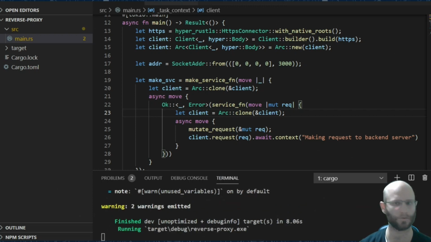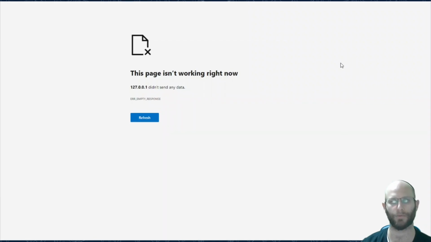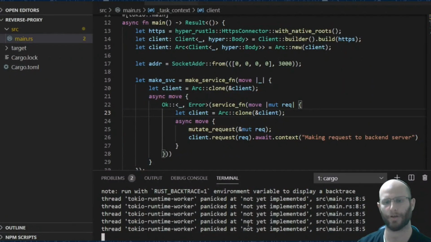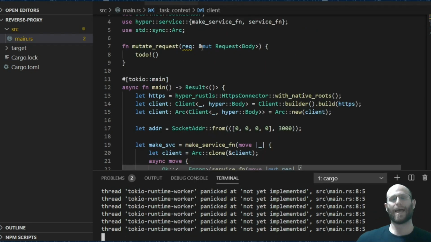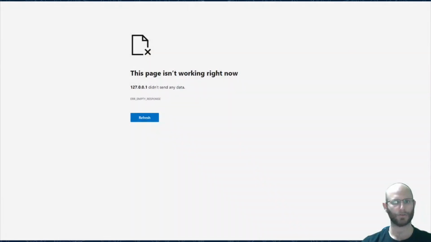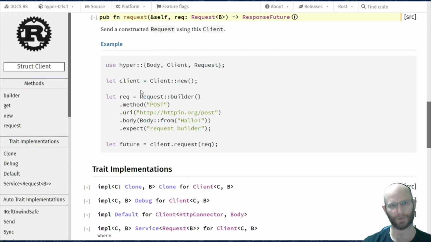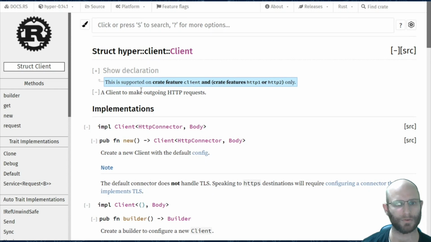Okay, cool. Now if I come over here and I reload, page isn't working, and sure enough, it panicked because it's not implemented on line 8. The question is, how do we mutate this request? I'm going to come over here to the hyper documentation. And let's go ahead and look at what a request looks like.